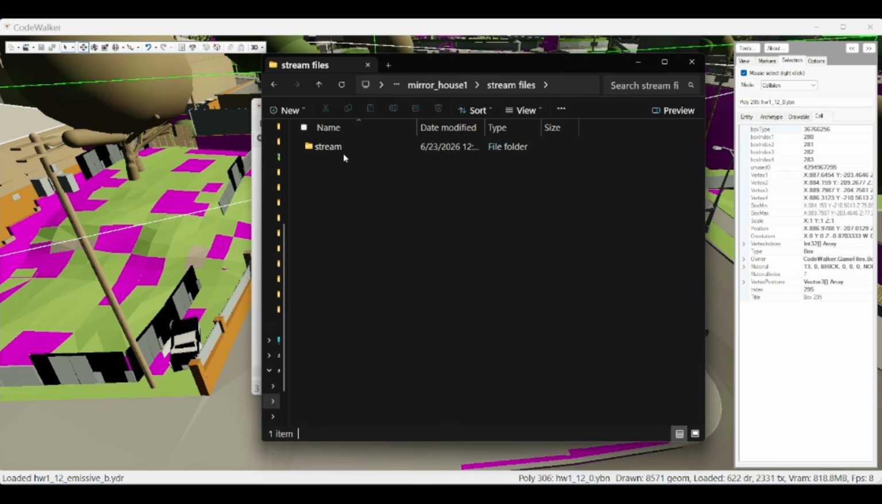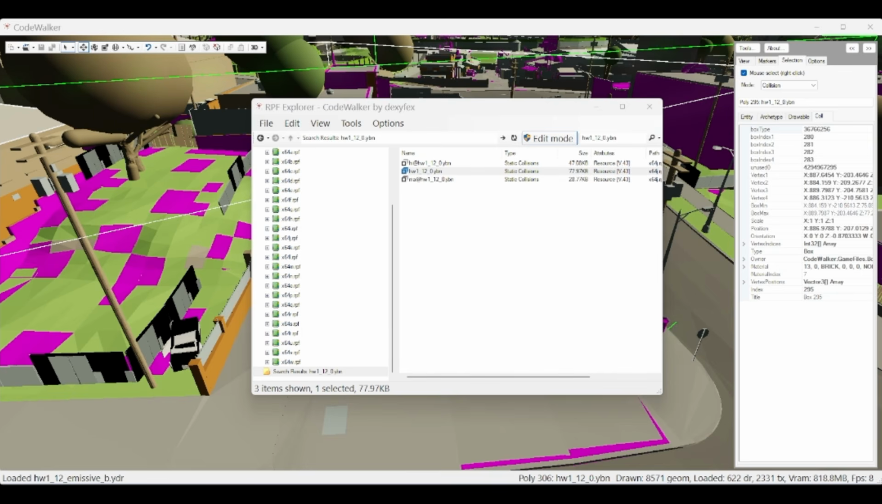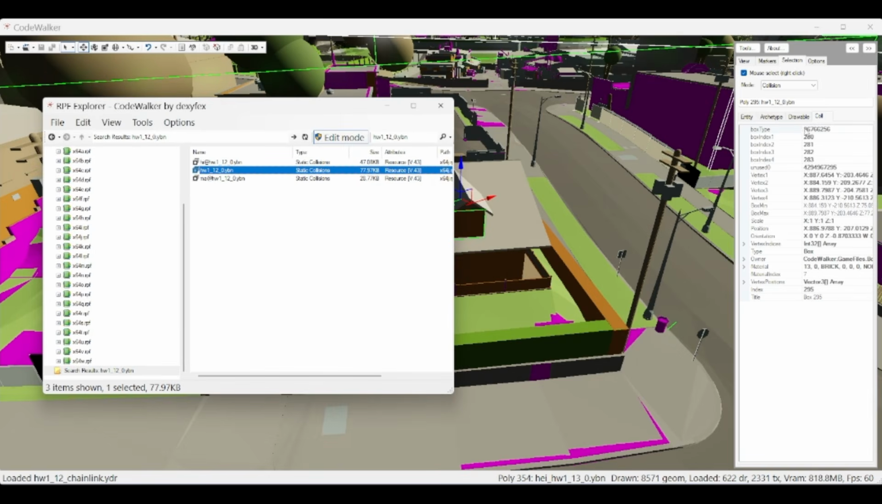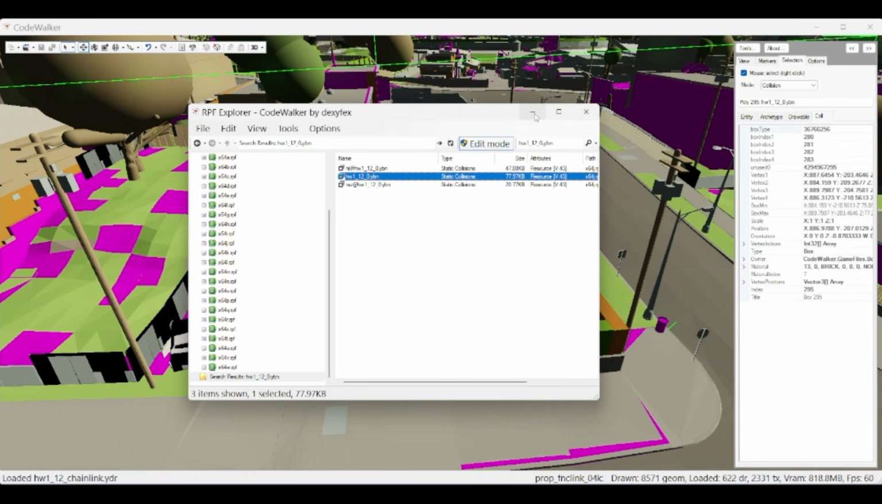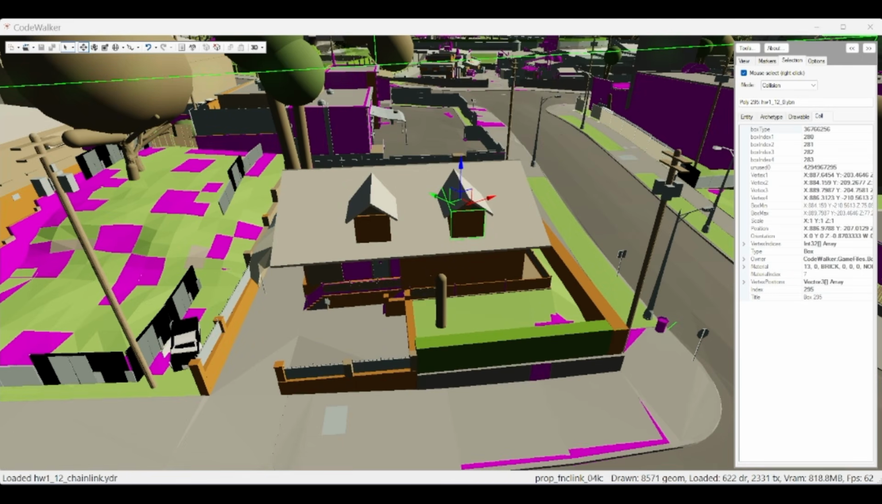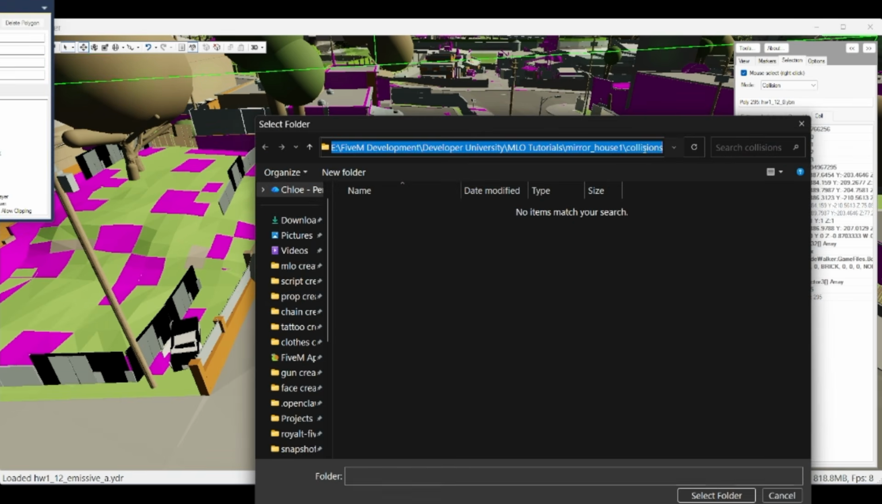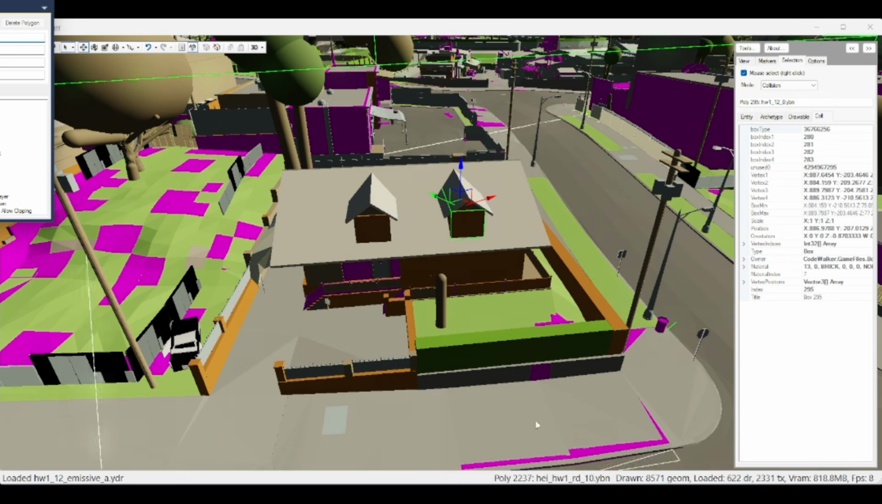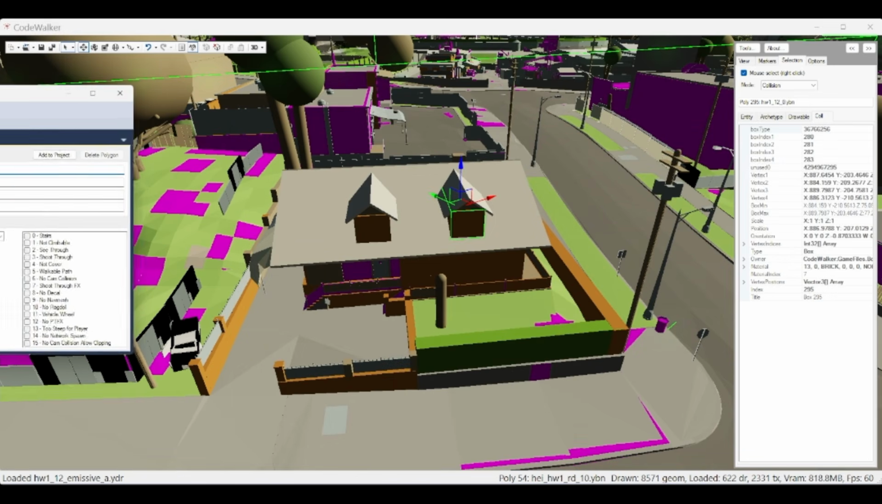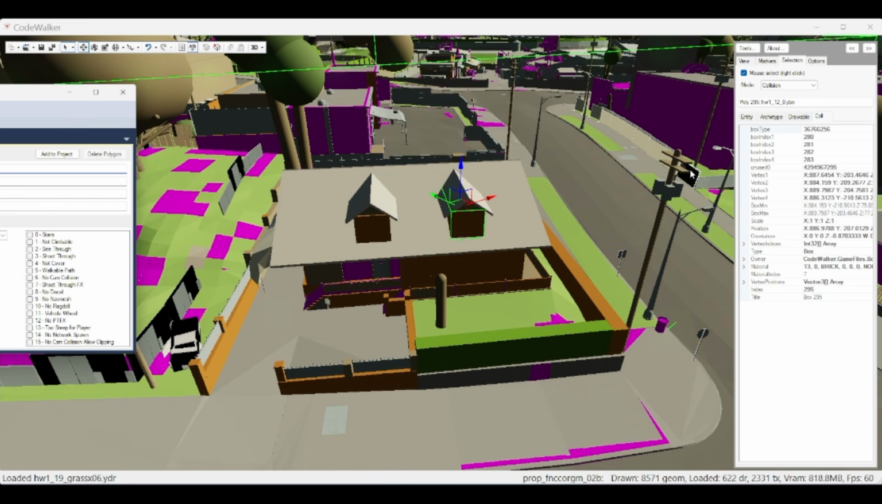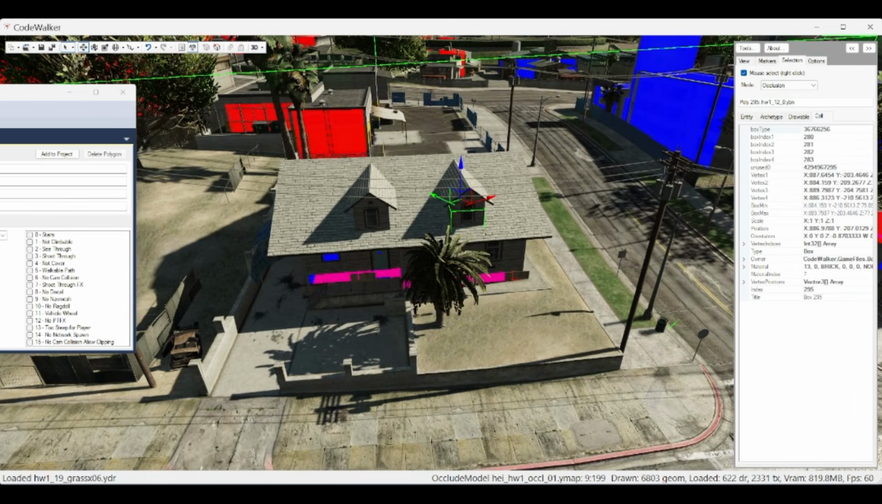So I'm going to get the path for the stream because this is where the files are going to go. I'm actually going to open it up. So I'm just going to move this to the side. I'm actually going to open up my stream folder that I created. So I'm going to go up here, open folder, and I'm just going to open up this stream folder. There isn't going to be anything in it, but I opened it up because it'll be easy for me to just save it. So we're going to go to Occlusions in Codewalker. We're still in Codewalker. Okay.